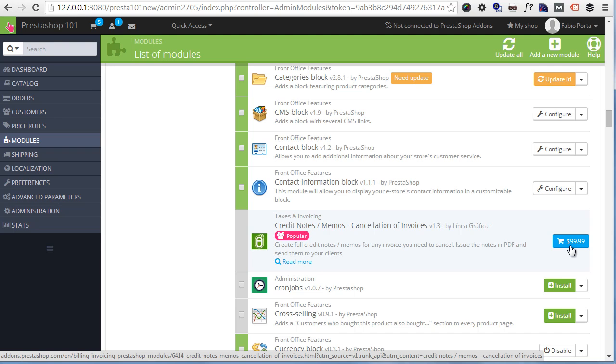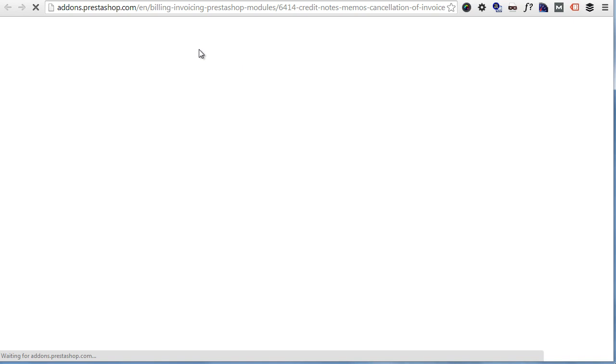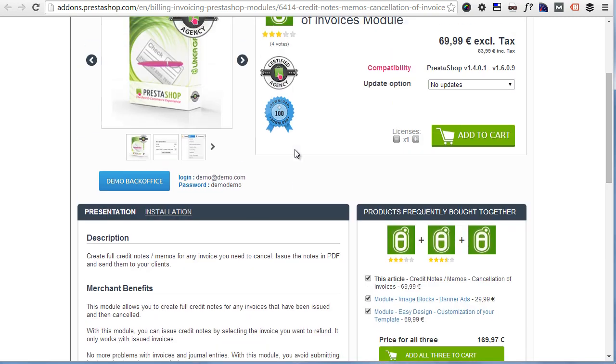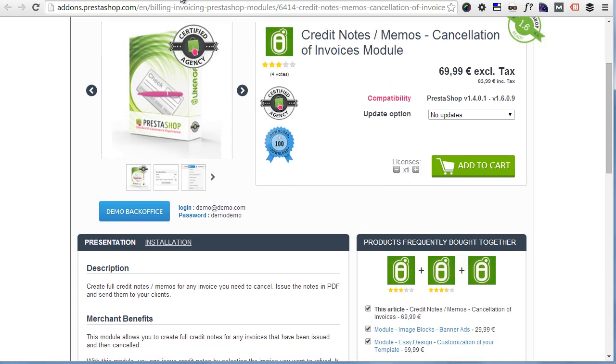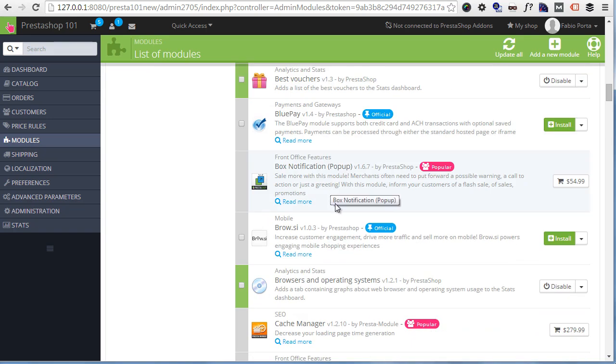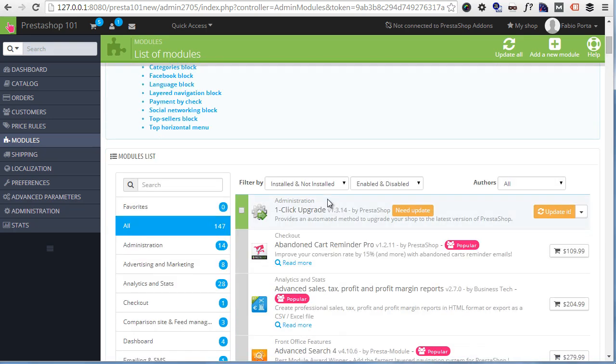So if I click here on the price, I should be taken to the add-on store page where it's possible to buy it. But of course, I will not. And since there are so many, as I said, we need some way to quickly scrub through them and find the ones we need, right? So how can we filter through modules?